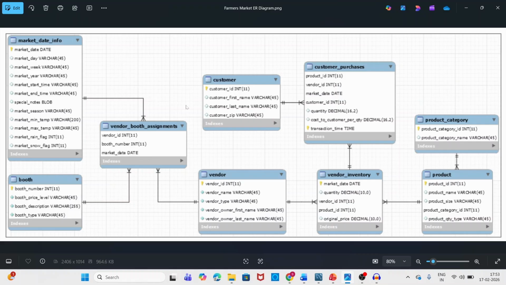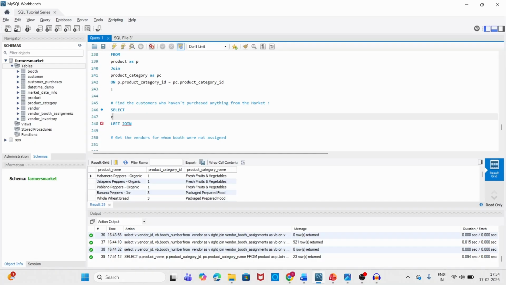Now let us look at the ER diagram to understand which column we're going to use and from which table. Okay, we have the customer table and we have customer purchases. The customer table will have details of all the customers, whether they have purchased or not. But the customer purchases table will have details of only the customers who have made a purchase. So we need to get all the customer IDs from the customer table, not the customer purchases table.